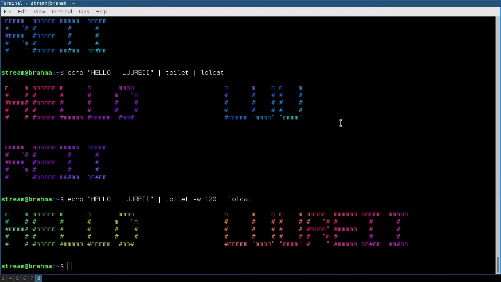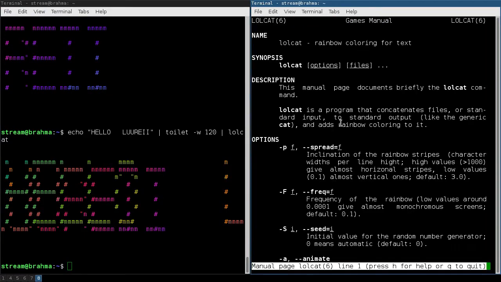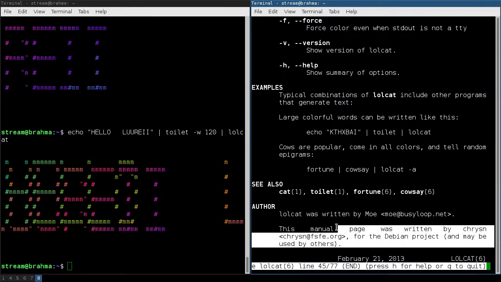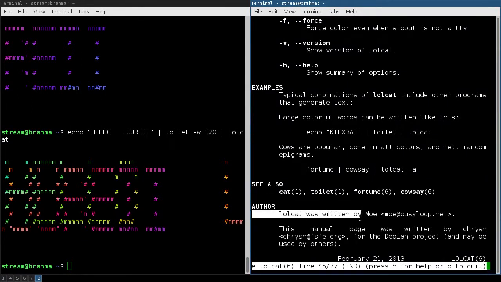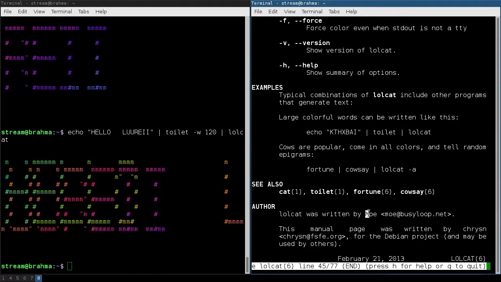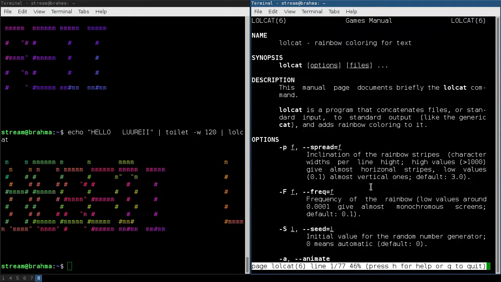It was written by Mo, is that true? Oh. It was written by Mo. See this here? This manual page was written by Christian for the Debian project. That is the sign that this person did not write their manual. But it says Mo here! Why? It's not capital Mo. Are you saying the manual page is lying to me? What are you trying to tell me?